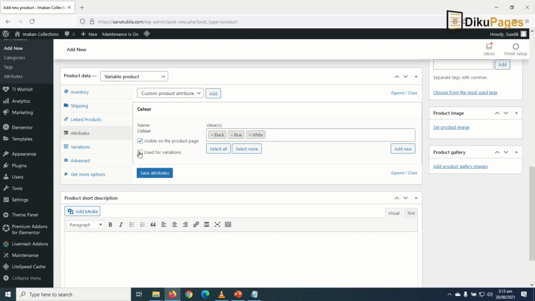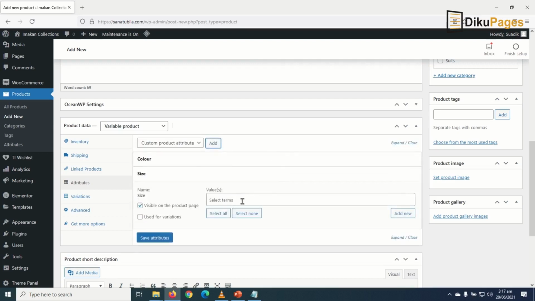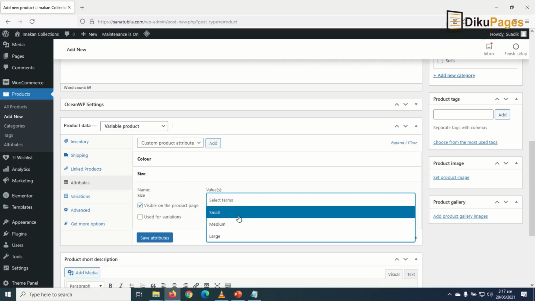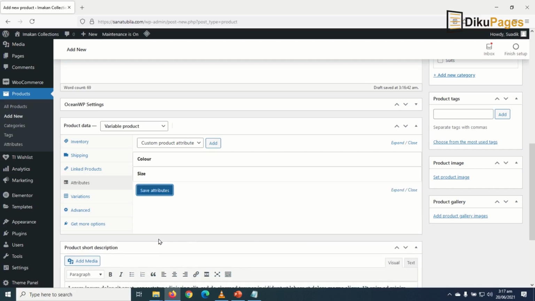Now I'll select use for variations. Then I click on save attributes. Okay, color is added. Maybe that particular product also comes in different sizes. So I choose size, add. So if I click here, all the sizes will drop. Now I choose small, medium, large. And always make sure you check use for variations, save attributes.